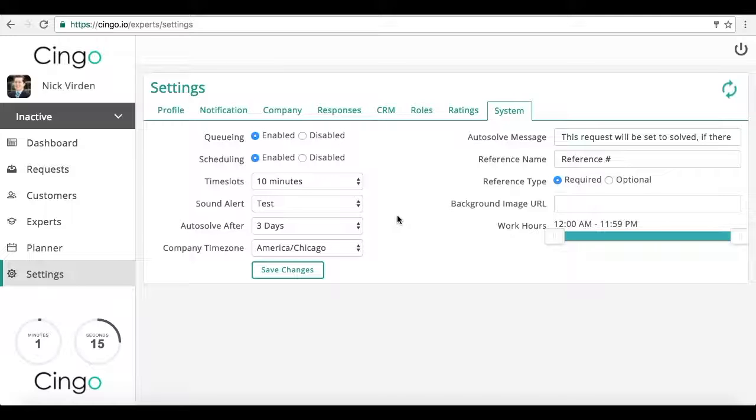Time slots delineates the time in between each request. So here, the time is 10 minutes, which means that there can only be requests at 2, 2:10, 2:20, 2:30, or any 10-minute interval at any time during the day. The sound alert is the tone that you will hear when there's a push notification.